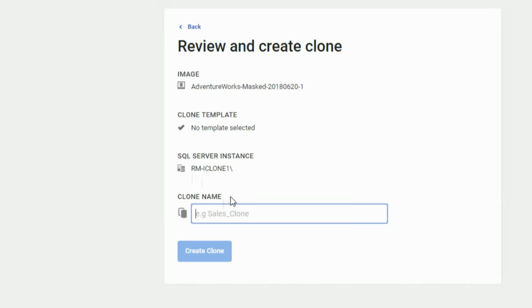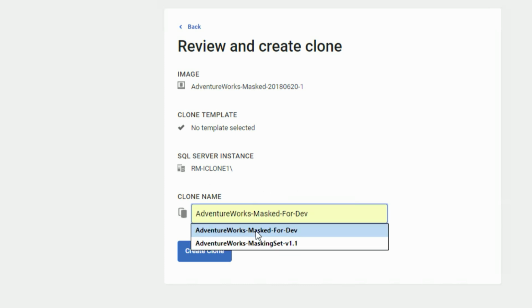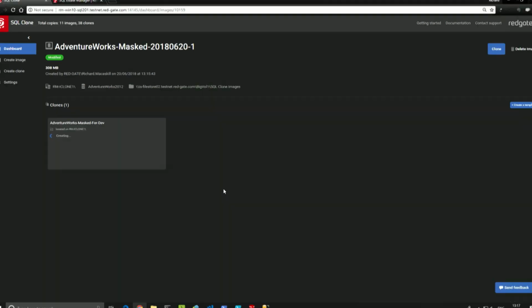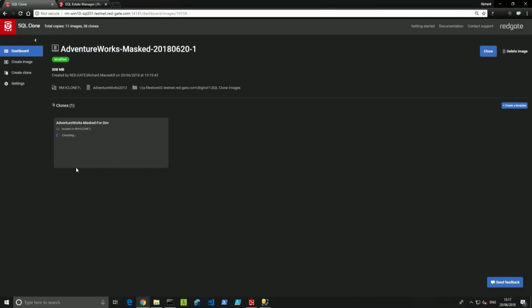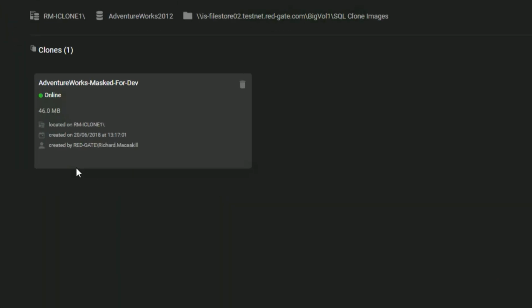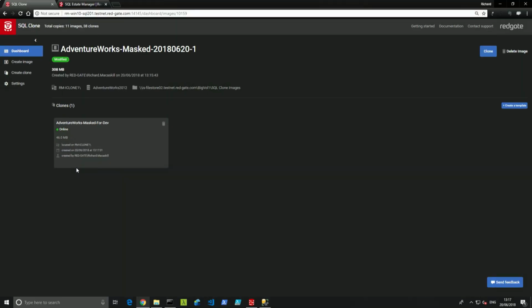And I'm going to call it AdventureWorks Masked for dev. That will do. Creating a clone. Sorry if you've seen this before, but creating a clone always takes a few seconds. It is a very short operation because it's only attaching a pre-existing virtual disk, and I can create as many of them as I like, so that developers get isolated copies.